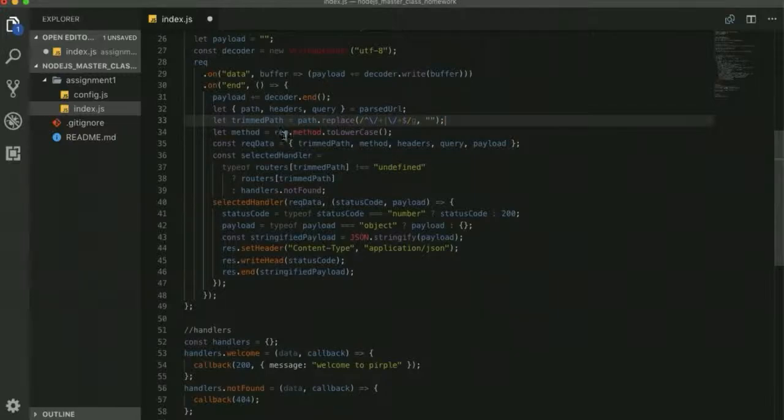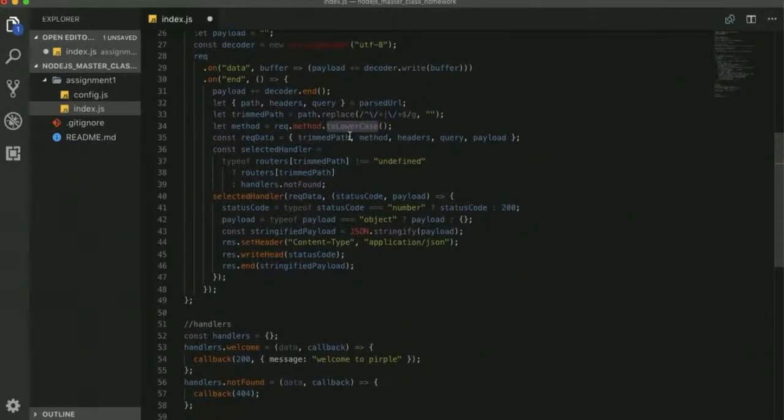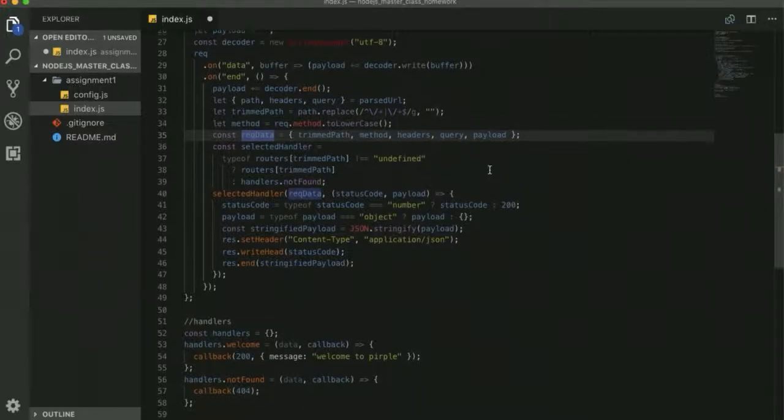So if we have something like hello slash, it will come as hello only. Then we are collecting the method. It can be get, post, put, and in our case it will be get, and we are converting it into lowercase. Finally, we are creating the data object that will be passed to our handlers, which consists of trimmed path, method, headers, query, and payload.